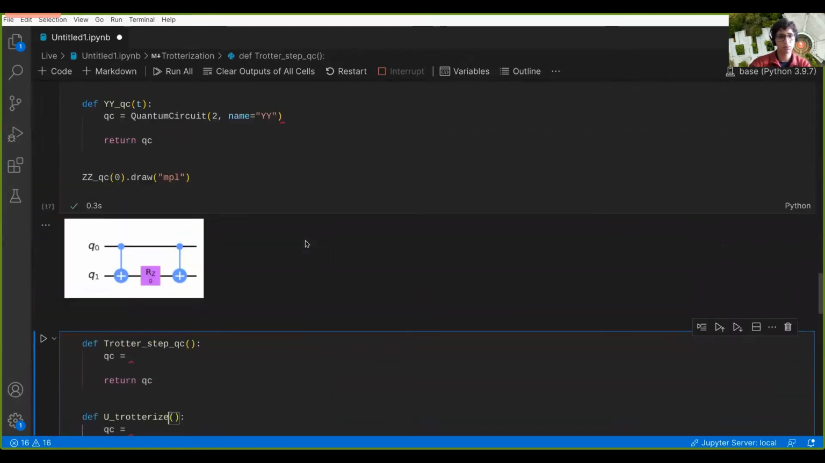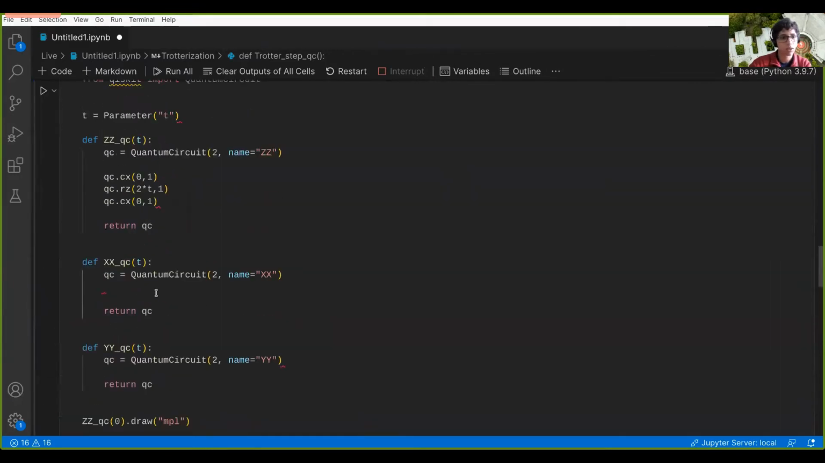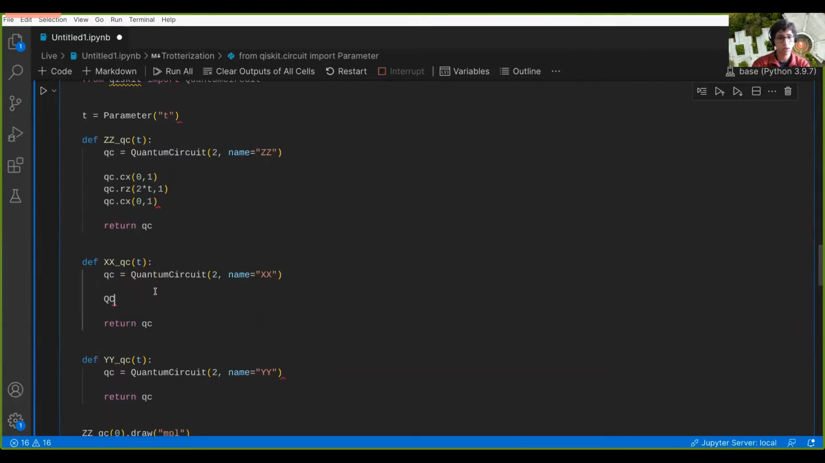Next step is that we have to apply the Clifford gates. So from X to Z, it's the Hadamard gate, and it's going to be applied in the first and second qubit.